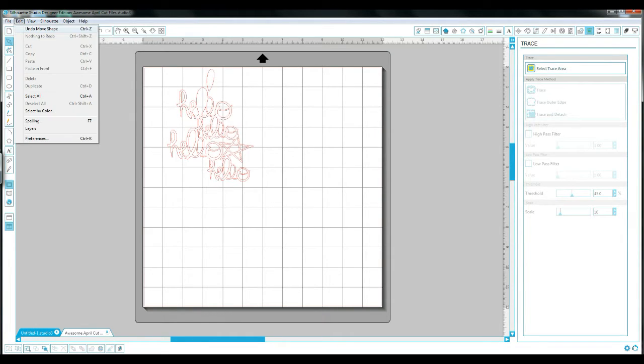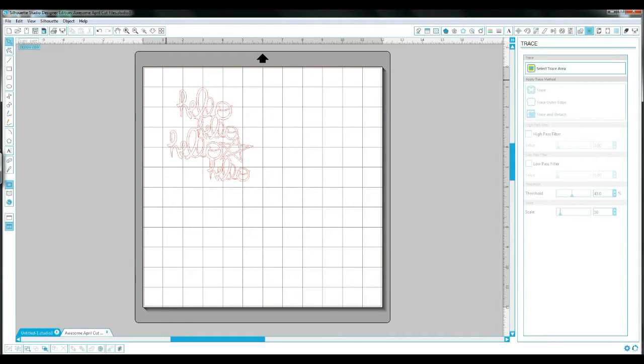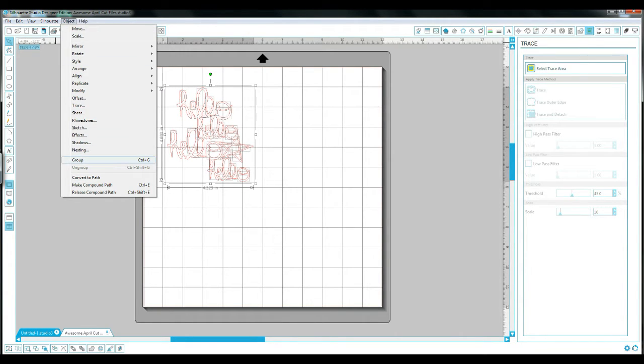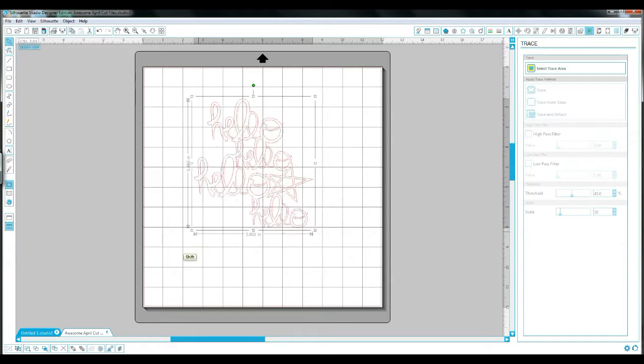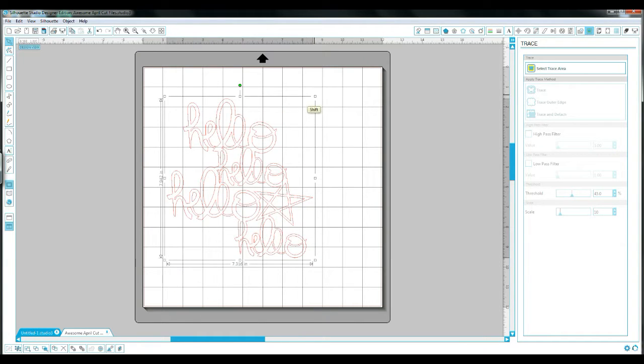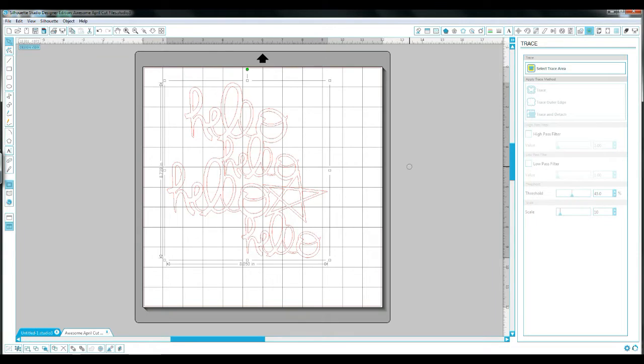So before I move that or kind of change it up, I'm going to go back and highlight over that and go to Object, and I'm going to group all that back together. So now all of those pieces are back together as one piece, so I can move it all at once without any of the inside pieces coming out. I can resize it to whatever size that I want it. So I'm going to go ahead and get that size to the size that I'm going to use and send it to my machine and cut it.